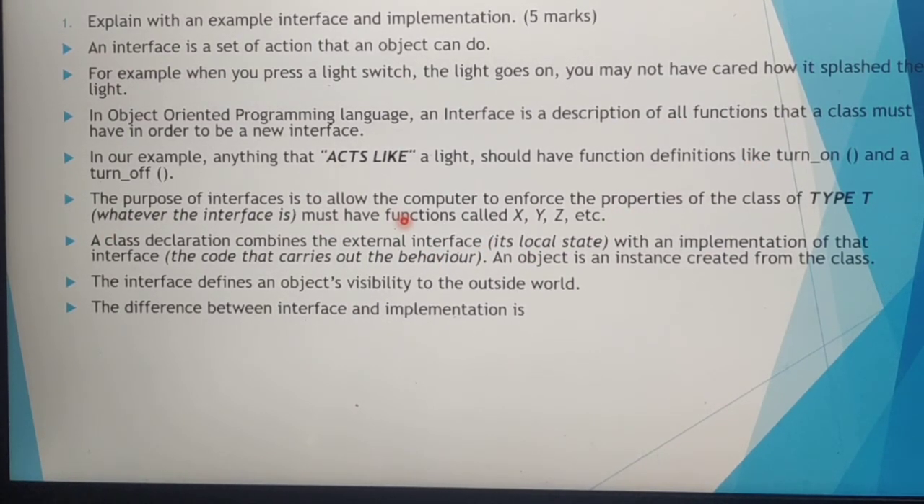Like this, for each purpose of the interface, we can construct any type of class. For that class, we can construct different types of functions also. Here the example is type T. For the type T class, we can construct different functions called X, Y, Z, for example.